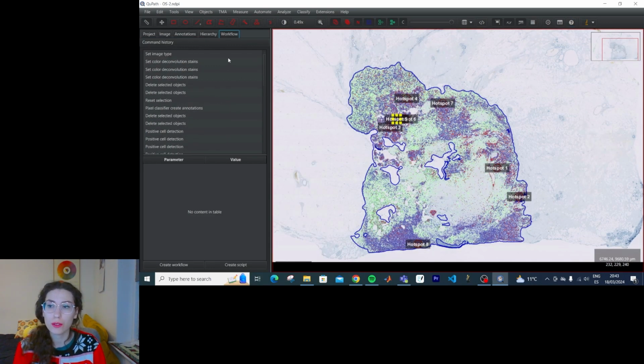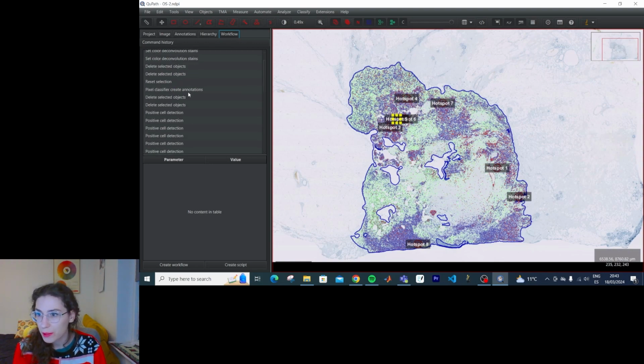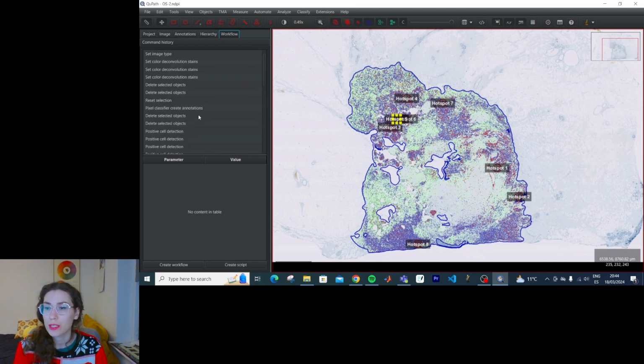So now we have a workflow with all the actions that we've done with this image. So we have how we've set the image type, the stains, we've deleted some objects, we've done positive cell detection, everything we've done is here. So this is our whole history with this image.